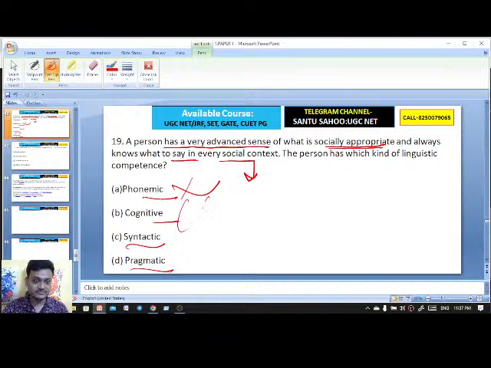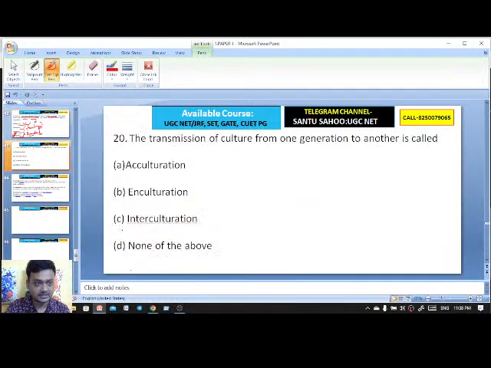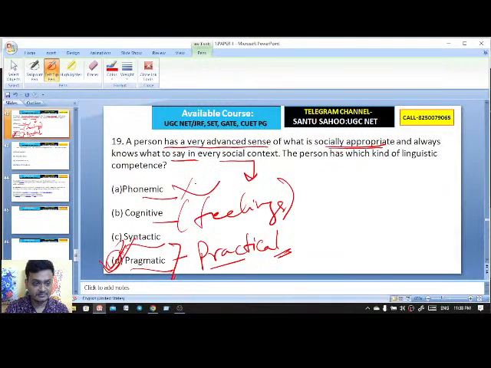कॉग्निटिव तो नहीं होगा, that is feelings related, no no no. Pragmatic मतलब practical, he is a very practical person, it's pragmatic. A person has a very advanced sense of what is socially appropriate always, what to say in every social context, is a pragmatic person, very practical person, कहाँ पे क्या बोलना है उसको पता है. Okay, that is not cognitive, it's pragmatic.